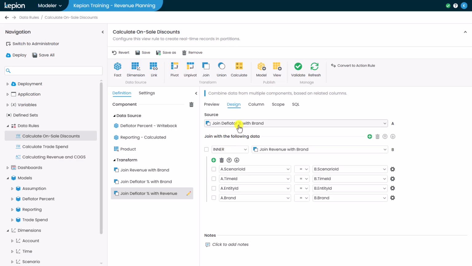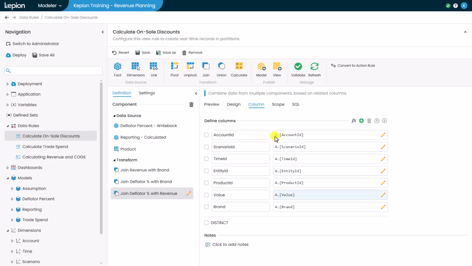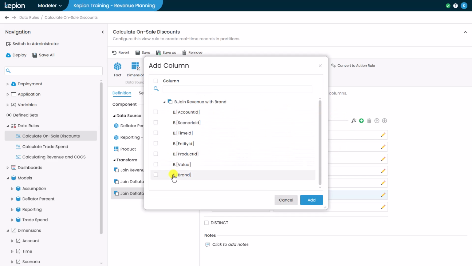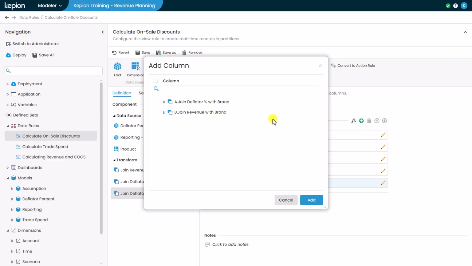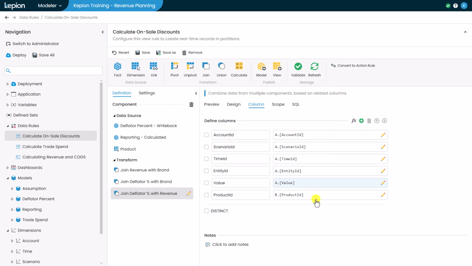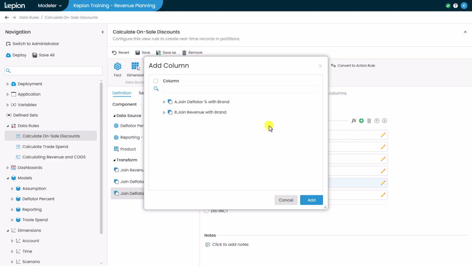In the column tab, the first table in the join condition is specified as table A, while the second table is B. We want our calculation at the SKU level, so let's first remove the brands. Since table A is our deflator % data, A.product ID is the brand information. Let's replace this with B.product ID. Let's also include the values from both tables. I'm going to rename the value columns for clarity.